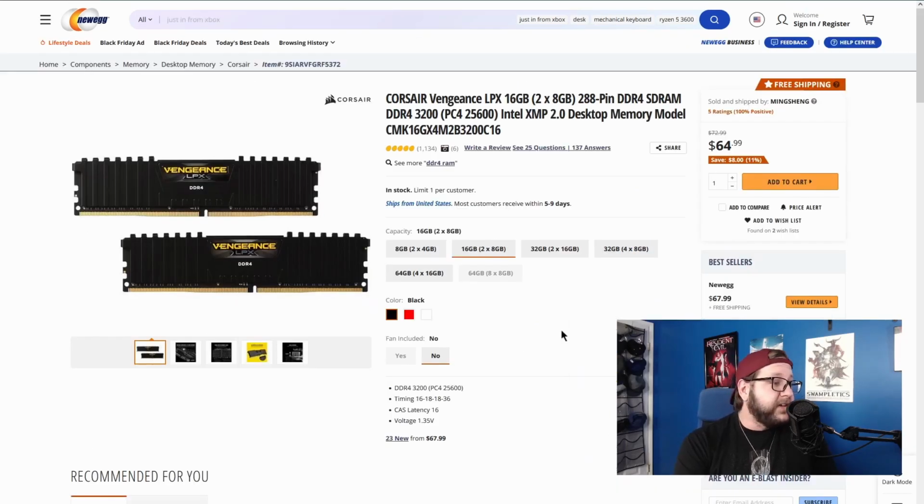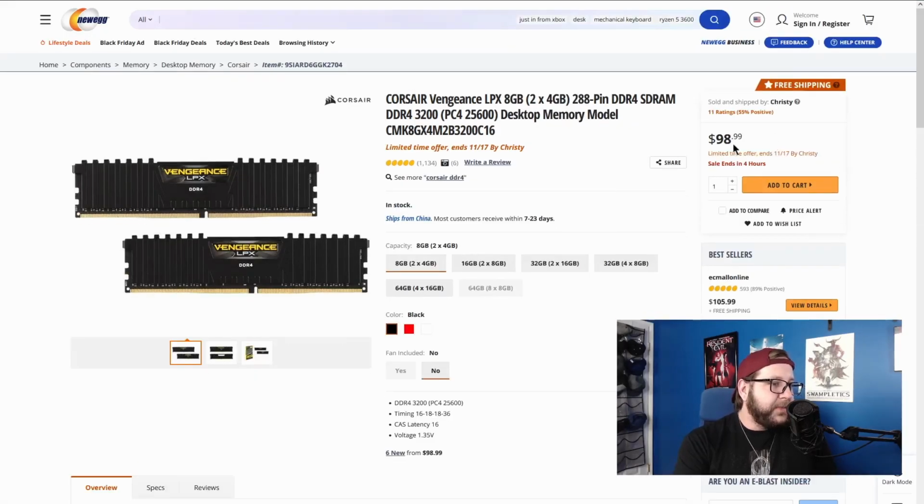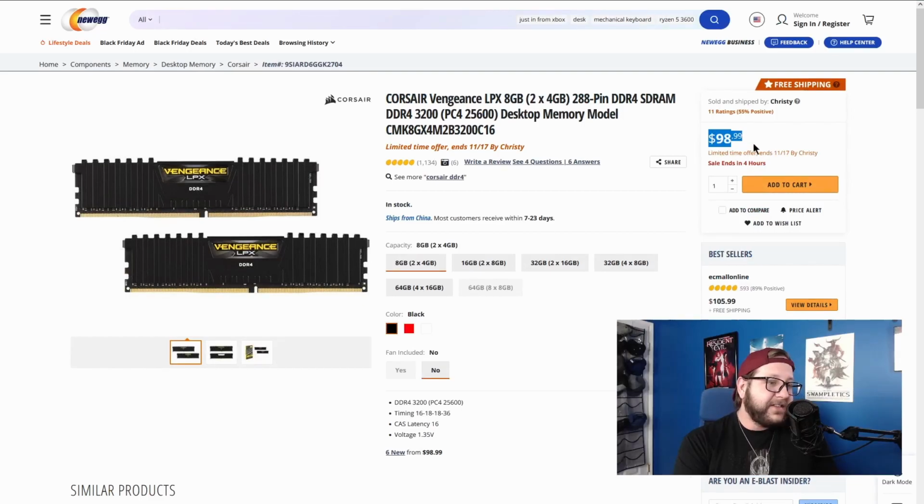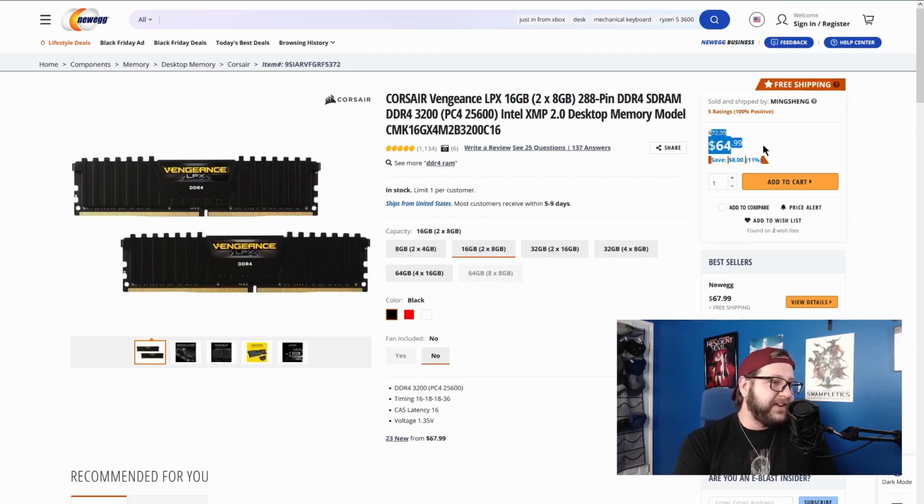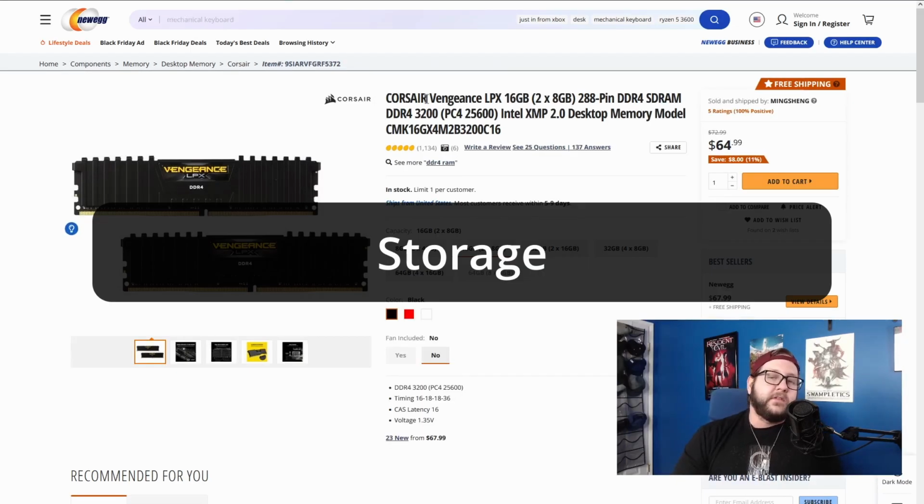And you know what's interesting? Normally, if you wanted a cheaper kit of RAM, you would just go down to 8 gigabytes. Nope. 8 gigabytes, two 4 gigabyte sticks, is about $100. So it's very interesting that literally the cheapest kit here would be $65 for 16 gigs. That's fun. So now let's talk about storage.